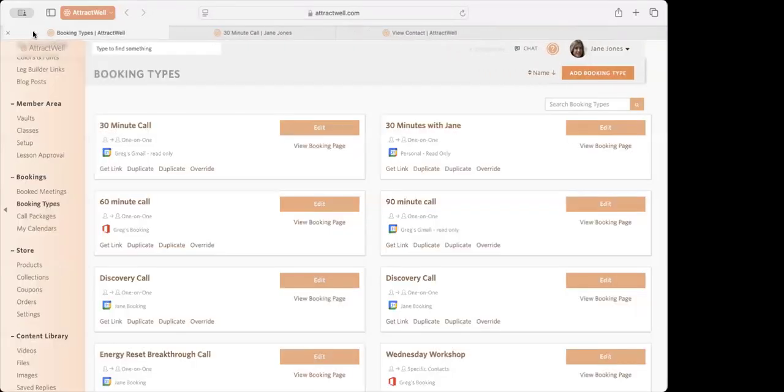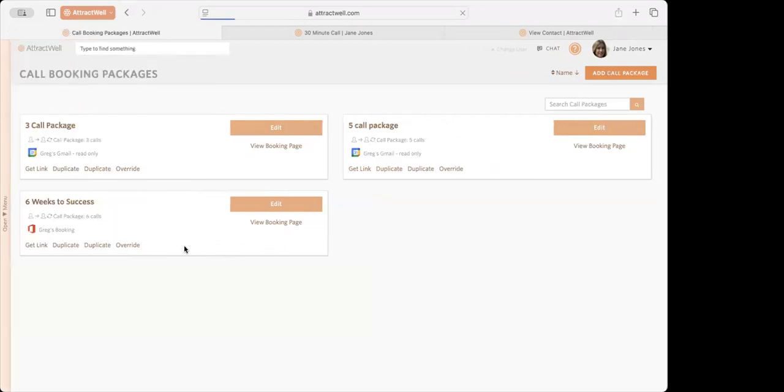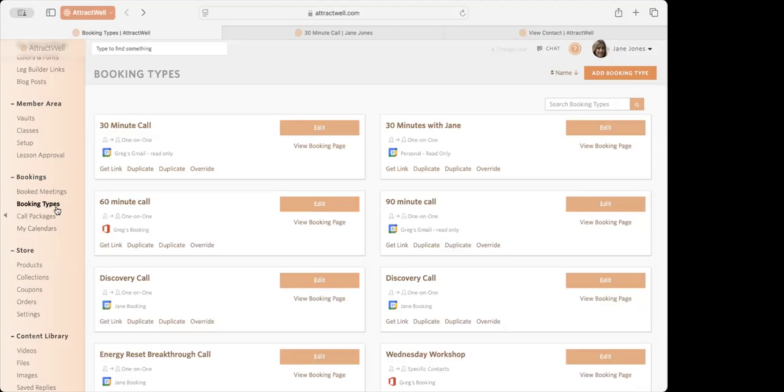So let me come back over here, and so we're under booking types right here. You will now see an override link right next to all of these booking types, and I believe, yeah, this is going to be basically any of the things that you have booked. And I believe under call packages as well, you might be able to, yeah, you've got an override here for your call package links as well.